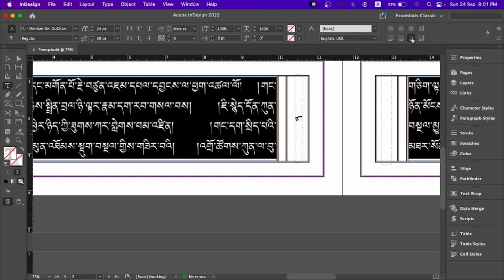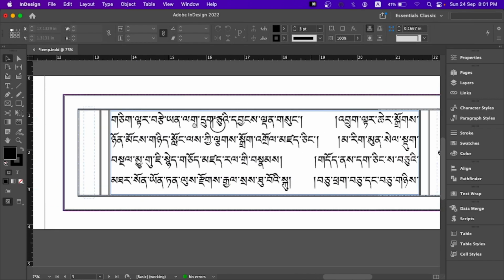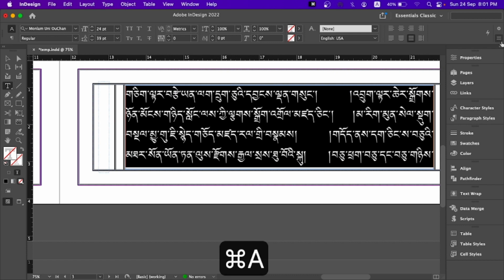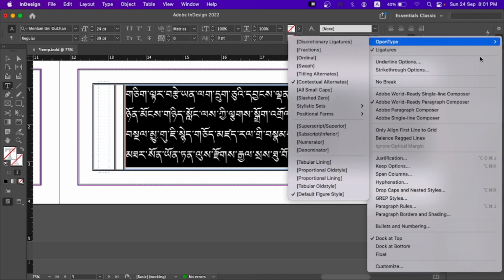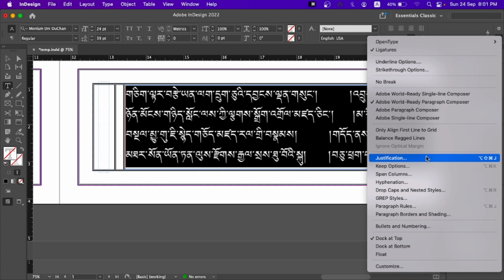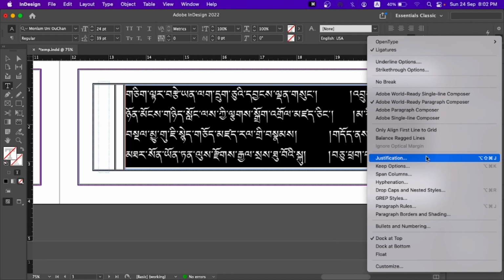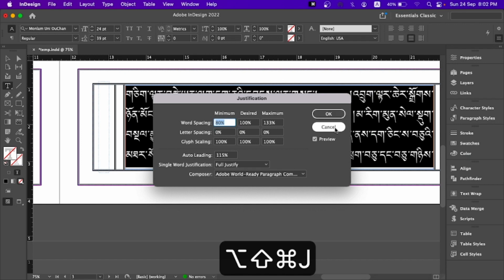One thing. Now when you click that, there will be different spaces between the shads. You can see here, right? Now you might wonder, oh, what should I do now? Nothing is wrong with you, okay? Control A, go to the hamburger menu, and go to justification. Now Command Option Shift, or sorry, Command Shift J. That's the shortcut.